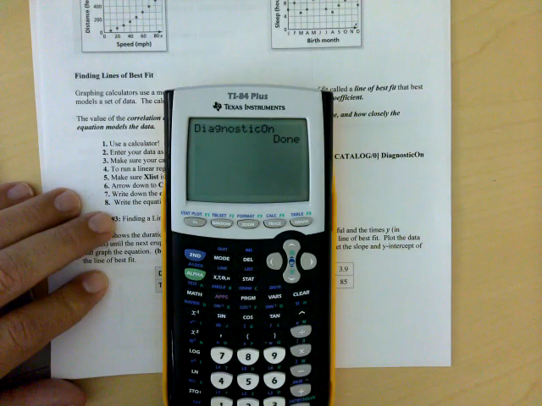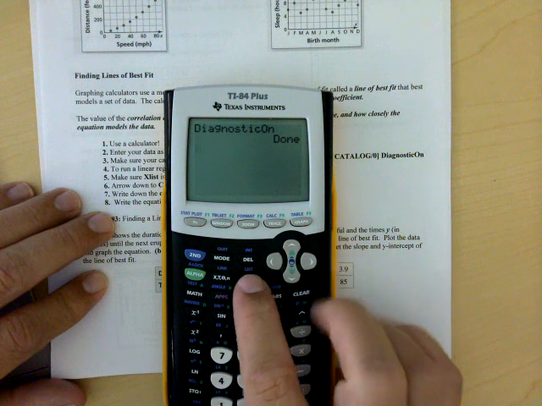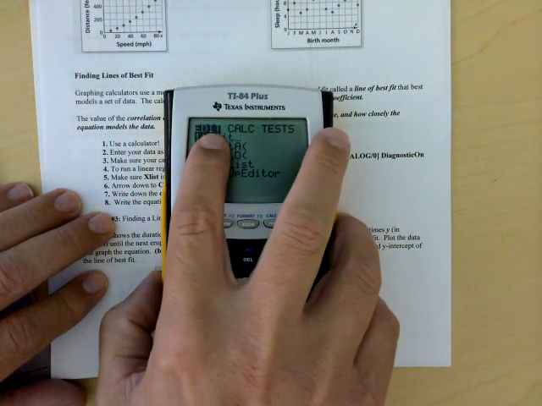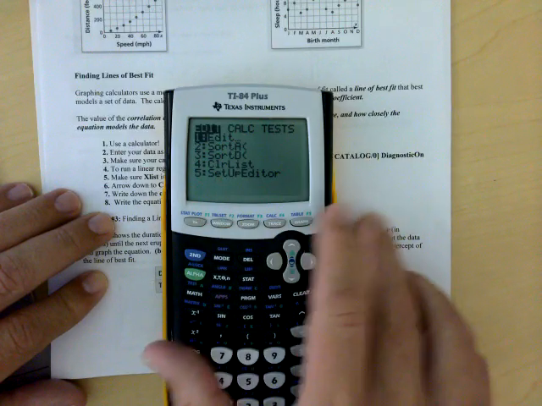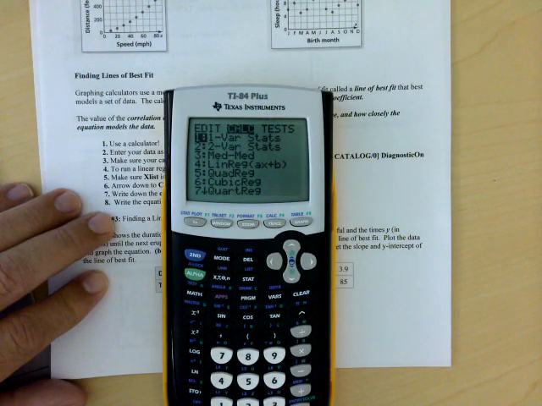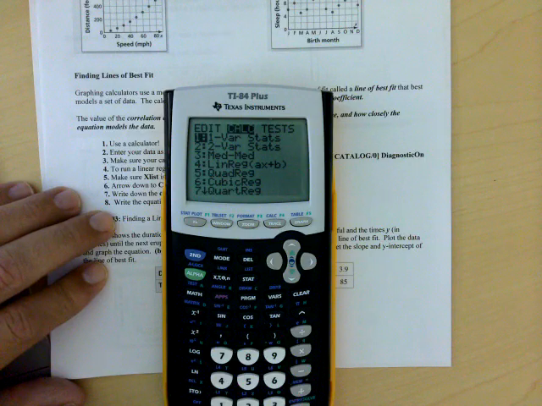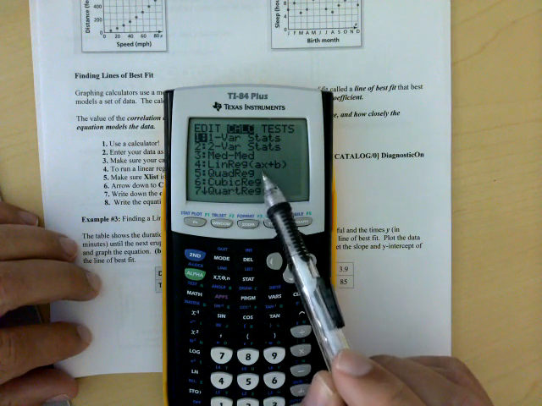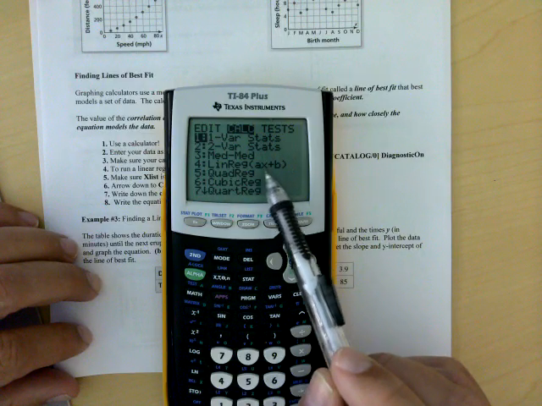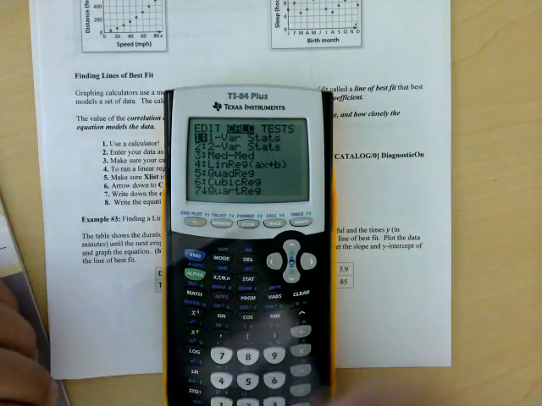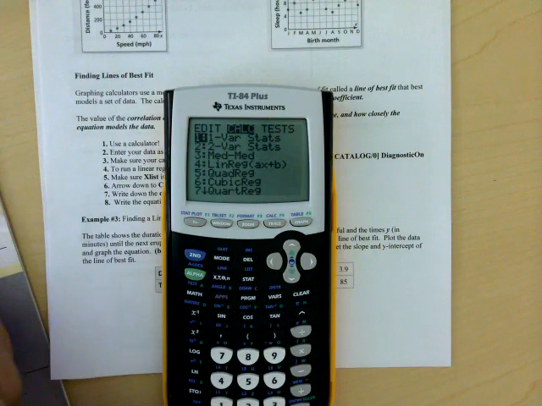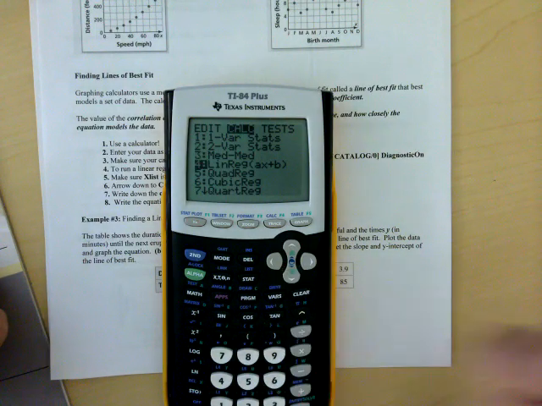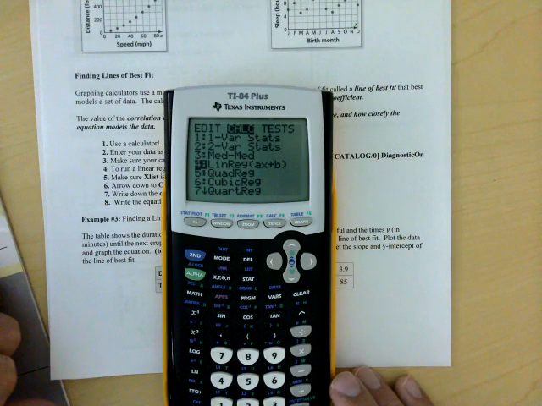So then once your data is in, you're going to hit the stat key. Okay, so the stat key. So first option is how we edit it, but we want to now push over to calculate. So we're going to have the calculator look at that data, and we want option 4. So it's a linear regression. It's slope and the starting point. So it's going to tell us our slope, and it's going to tell us the y-intercept for that when we hit option 4. So you either scroll to option 4, hit enter, or type in the number 4.